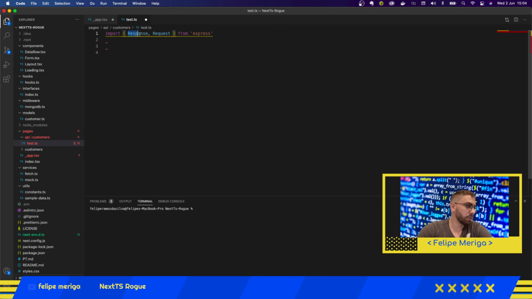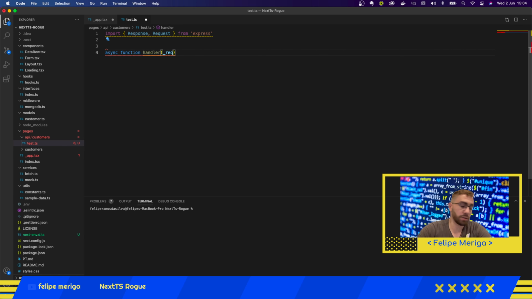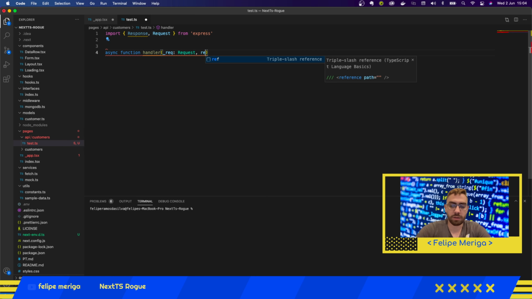We are importing those two because we are currently using TypeScript, so we need to give types to things. So we just need to create a function that will be the handler of this endpoint. It will be an asynchronous function because it is an HTTP request. The name will be handler, and then req. I inserted an underscore because we are not going to use the request here. It is just a dummy endpoint.